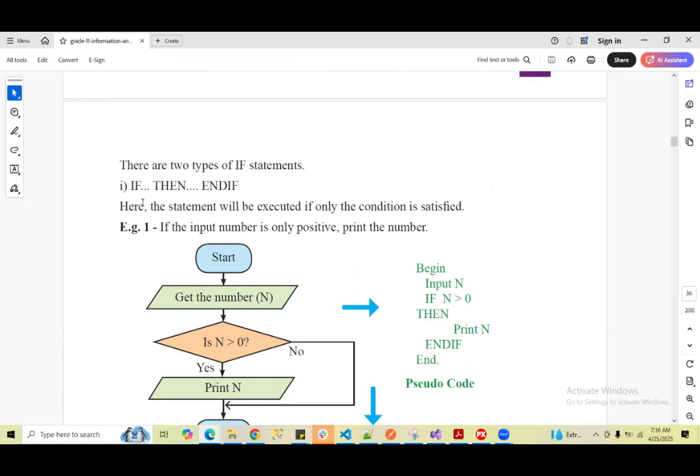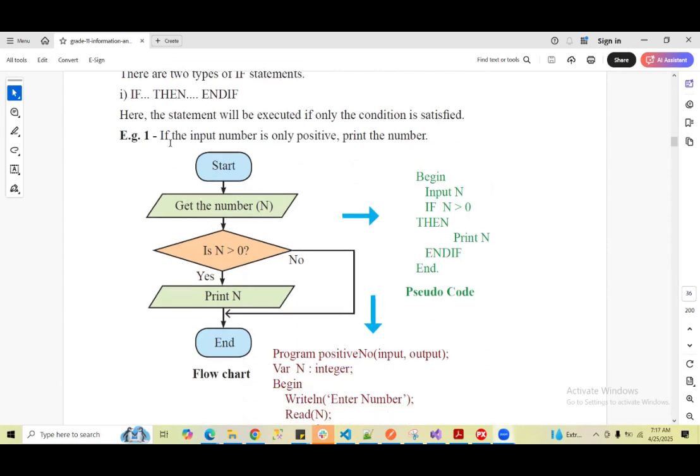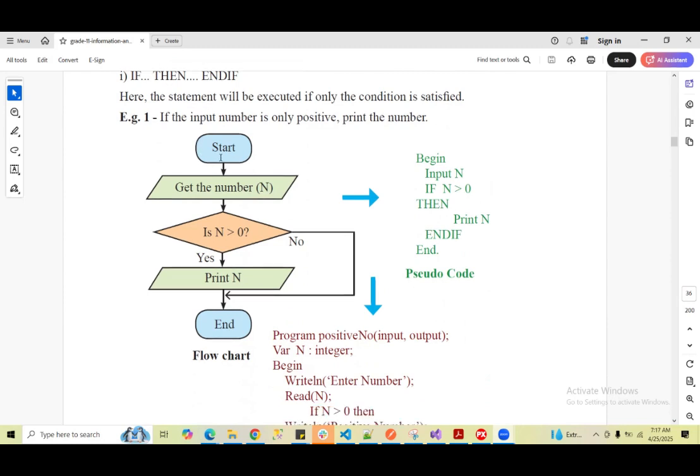So if you go for the types of if statements, this is the basic one, right? Here, if the input number is positive, print the number. This is what we have already discussed: the statements will be executed only if the condition is satisfied. In this scenario, you get the number from the user, and if the number is greater than 0, that means it is positive. If it is true, then only it will print that particular number. If not, it's not doing anything, right? It just finishes the execution.